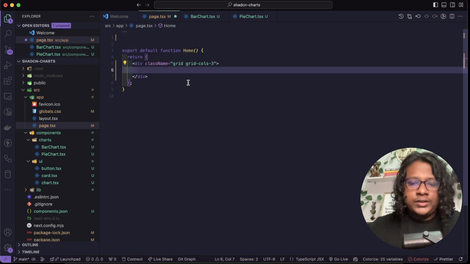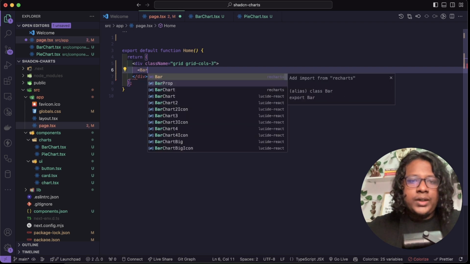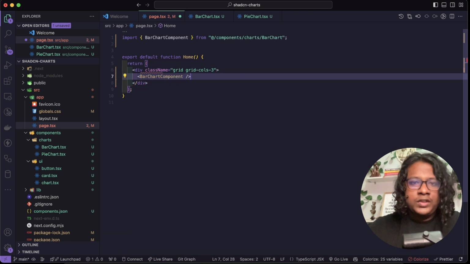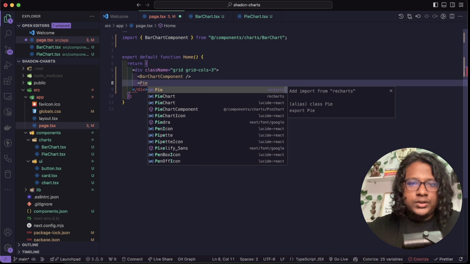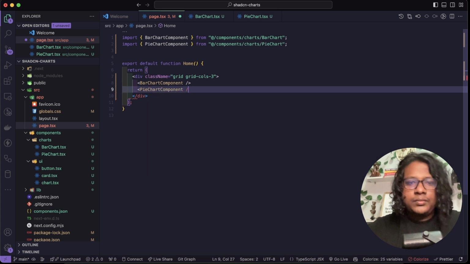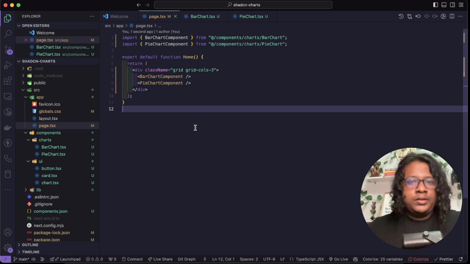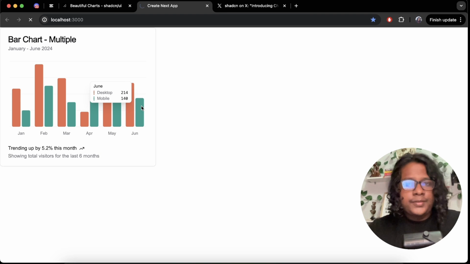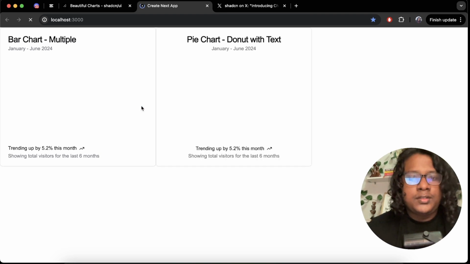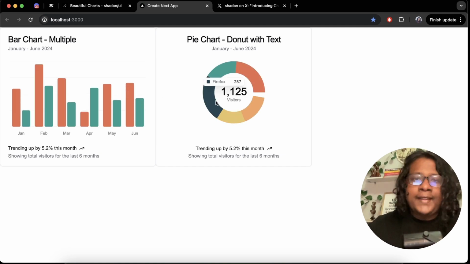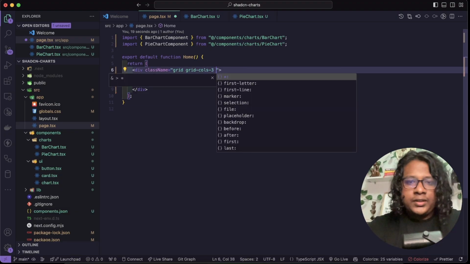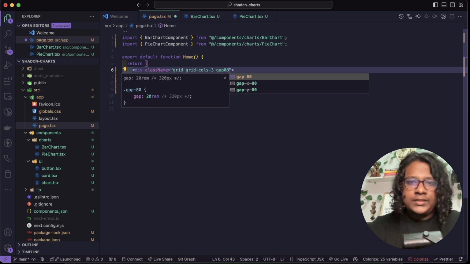Now in the page, let's remove all this, and here we'll just import all these components. So one will be bar chart component, and another will be pie chart component. Let's save. Hopefully everything should work. Refresh. And you can see the pie chart is also working. Let's put some gap in between so it looks better. Gap 8. 8 is fine.